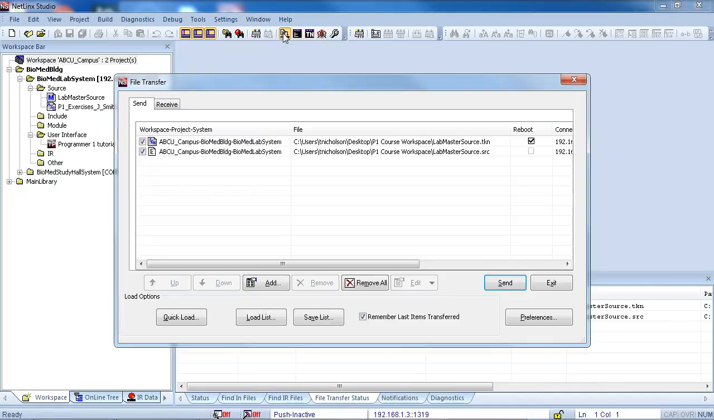Now, let's talk about some options you can employ for subsequent file transfers. Since we left the Remember Last Items Transferred box checked, you'll notice that the previous items we placed in the send list are still there. This may be unchecked if you don't wish to have transfer items remembered. In fact, we highly recommend that beginning programmers leave this box unchecked to avoid confusion, as it's good practice to select the files each time you wish to perform a transfer. For all future transfers, I will leave this box unchecked.